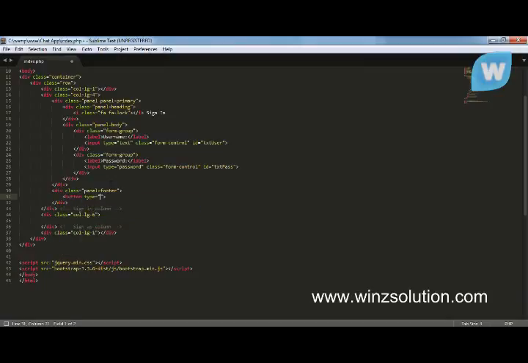Now on this panel footer, I'm just going to say button. Type should be button. Class should be btn and btn info. ID btn sign in. I'm going to say sign in. Okay, I'm done with the sign in side of it.